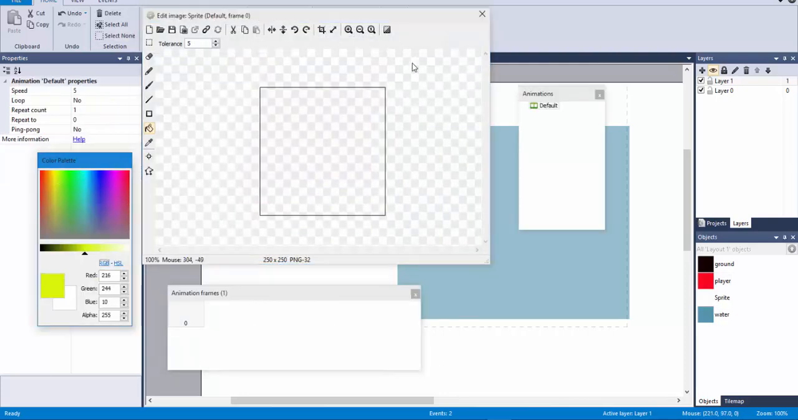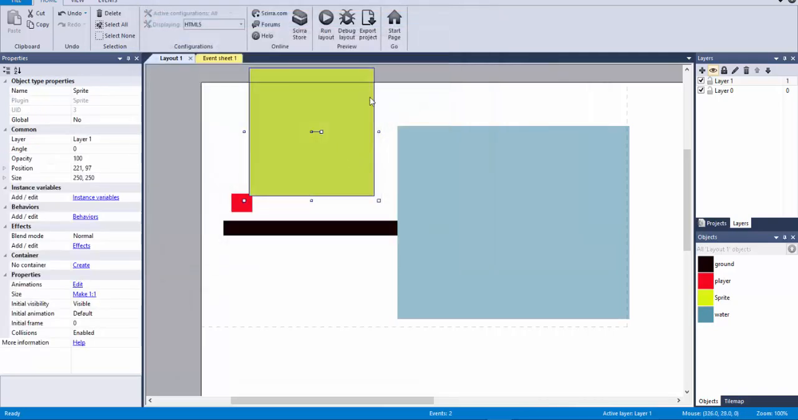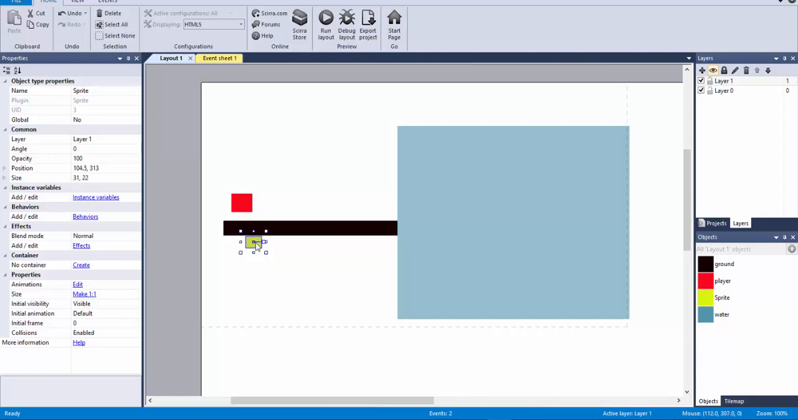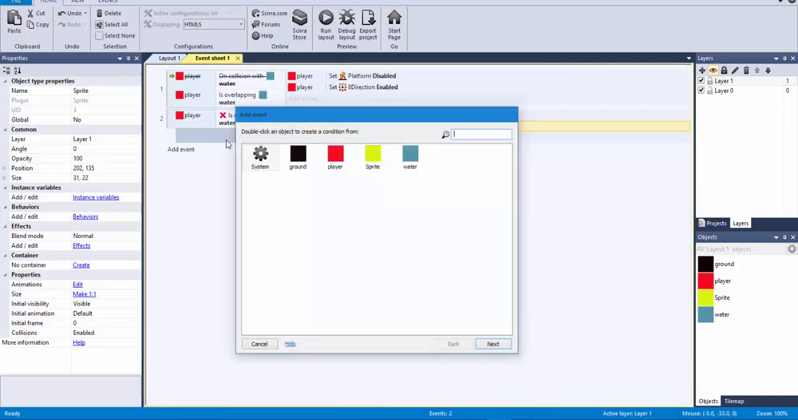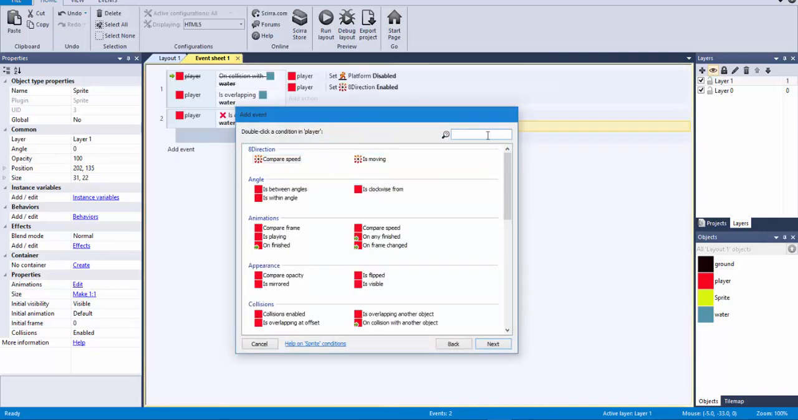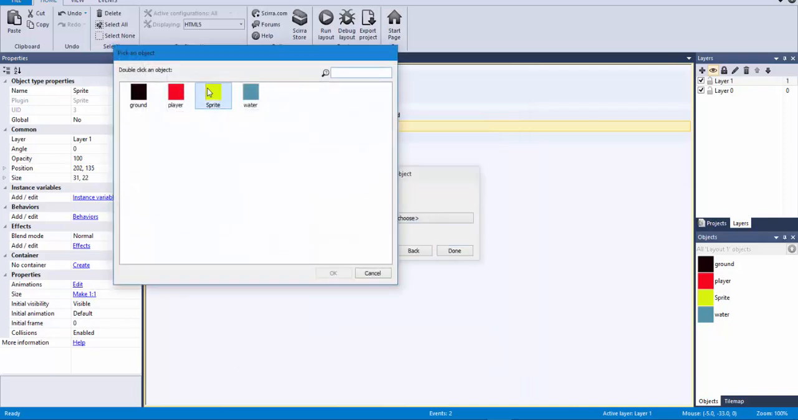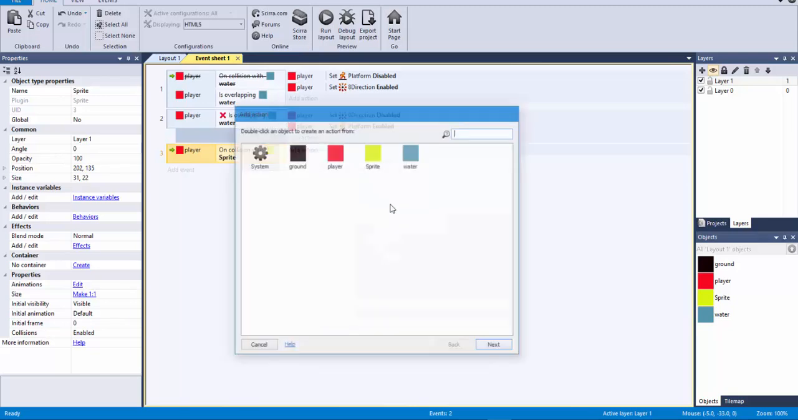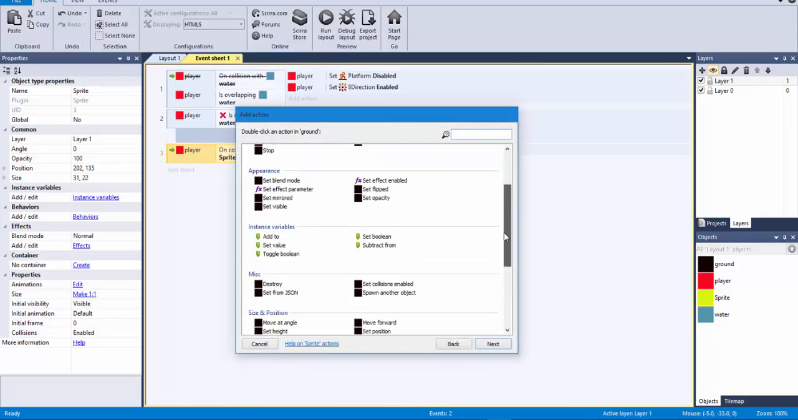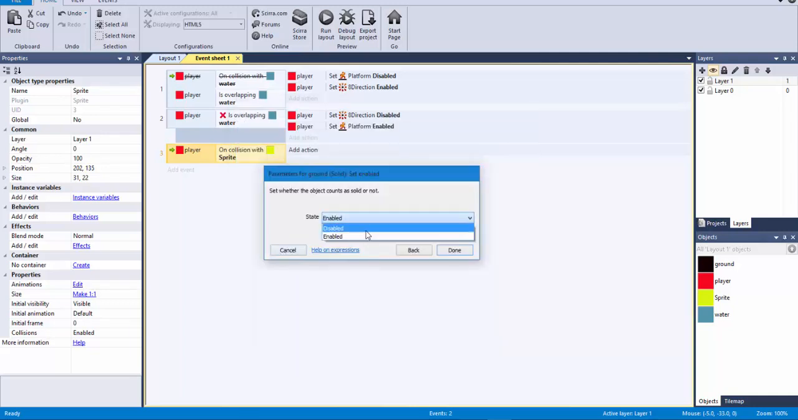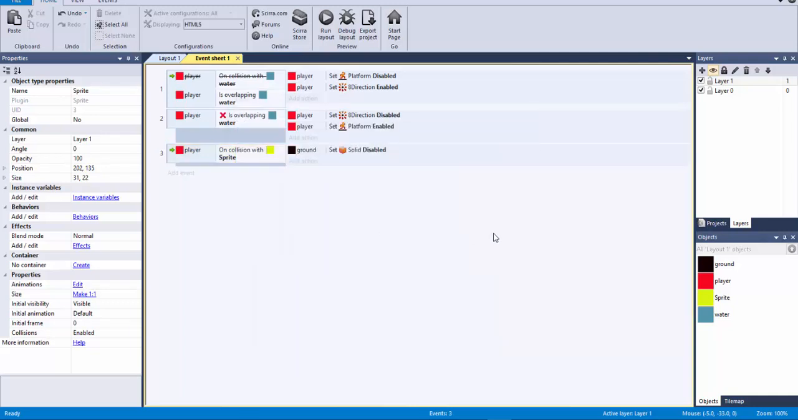So I'm just going to do another small thing here just to show you how I would do it. And this one is just going to disable the solid property on the platform that we have here. I'm going to say when the player is in collision with this switch that we have here, I'm going to disable the solid property of our solid that we have here, so everything should fall down.